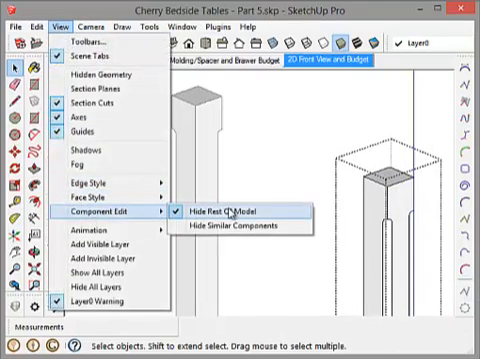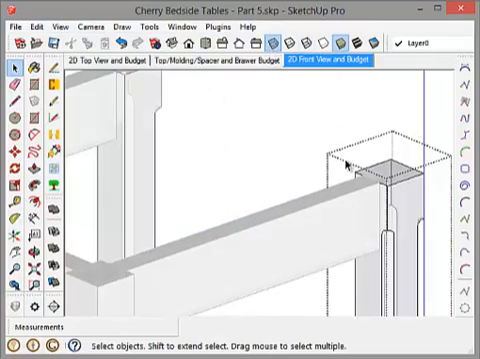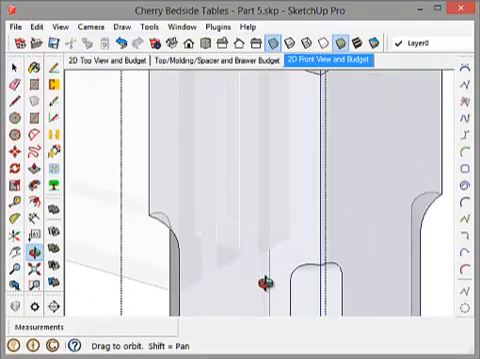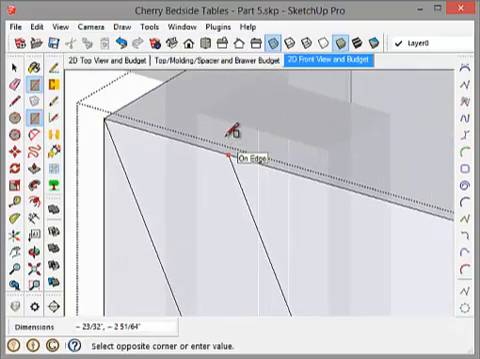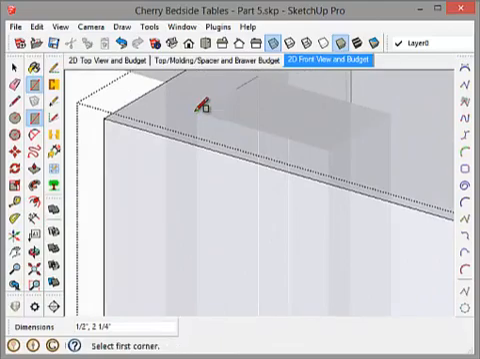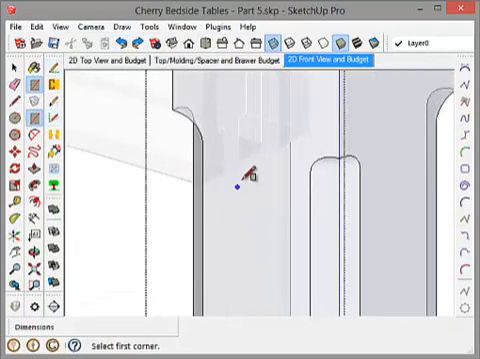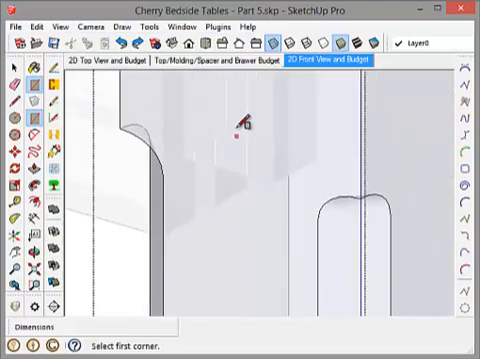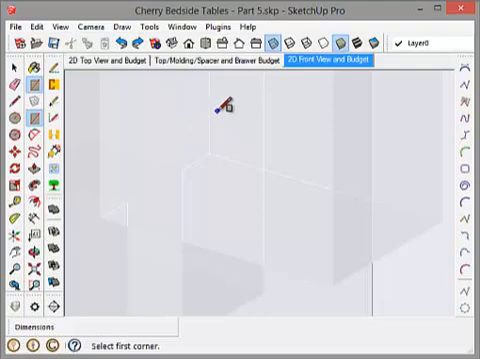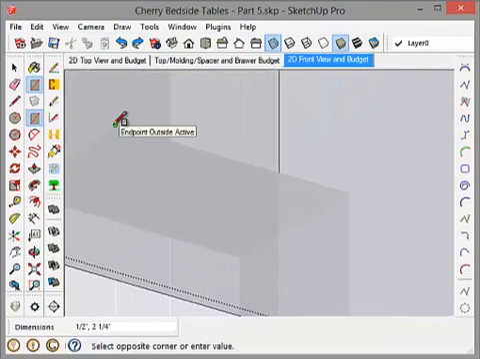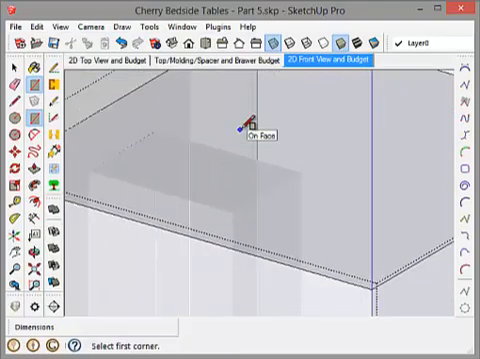Bring the rest of the model back in. X-ray tool. Guess I want to go around front. I didn't feel good about that. I'm going to undo it and do it again. I feel better about that one.